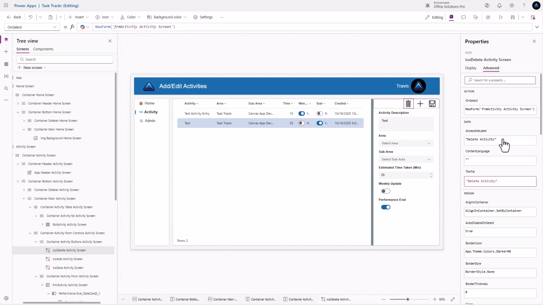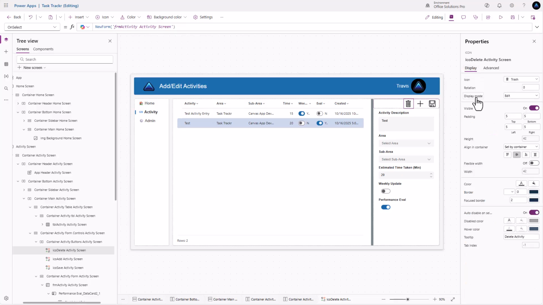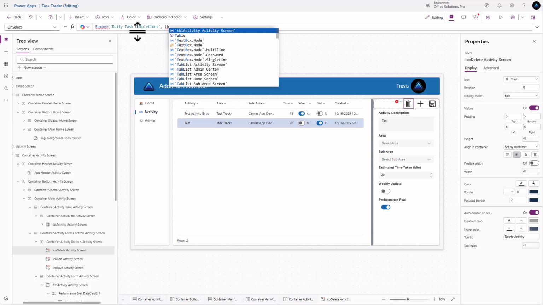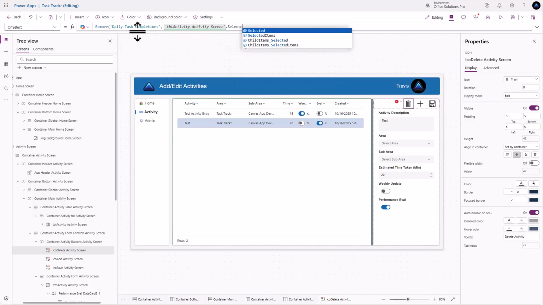Now, the other thing you can do for these, you could also do self.tooltip, and then it would just be changing this one thing. I've been showing you the other way, but this is actually more efficient if you use this approach. Let's go back here. Everything's looking good. Let's take a look at our onSelect here. We want to change this to remove daily task completions, and this will be our table dot selected. Let's close that out, and that'll effectively delete the item.